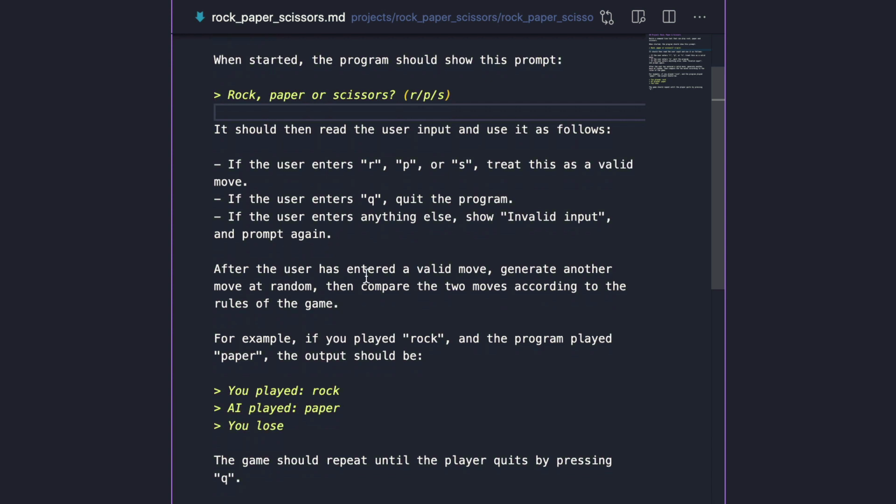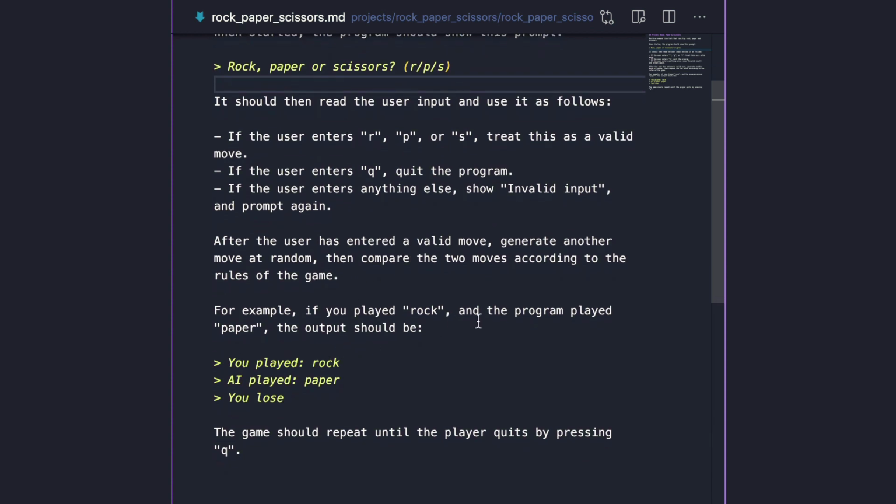After the user has entered a valid move, generate another move at random and then compare the two moves according to the rules of the game. For example, if you played rock and the program played paper, then the output should be: you played rock, AI played paper, you lose. The game should repeat until the player quits by pressing Q. Okay, so let's continue on the next lesson where we will start writing this program.